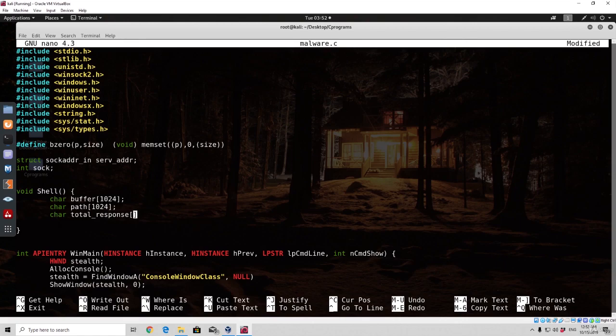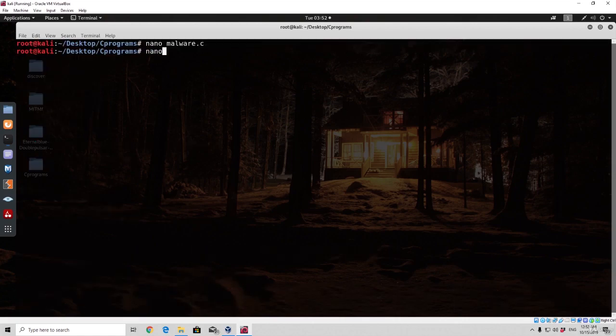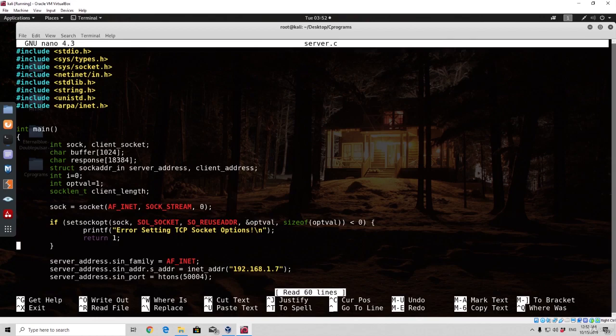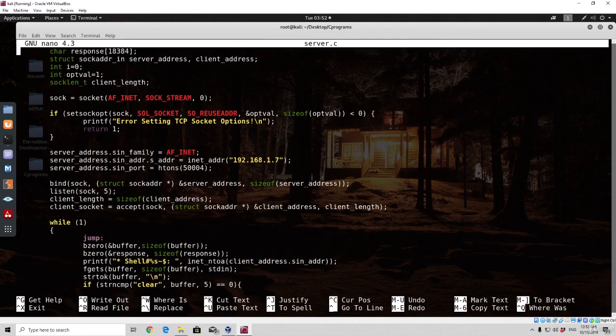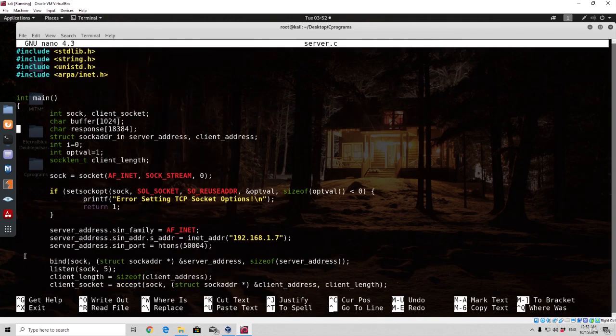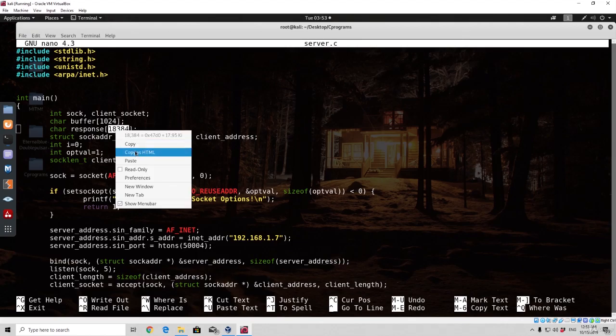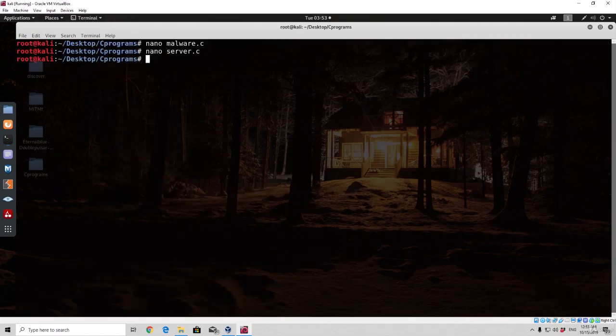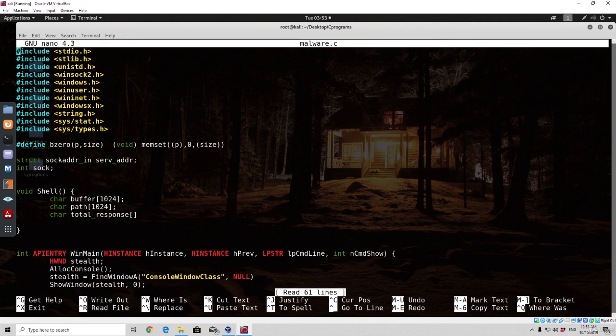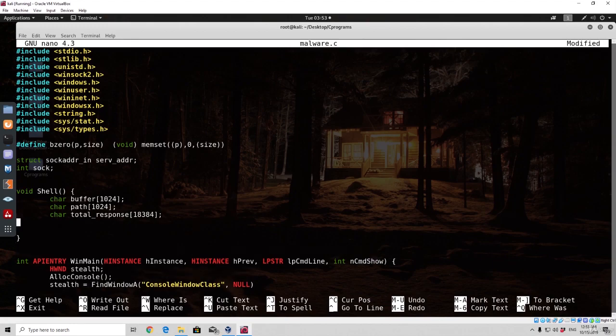In this case, let me just save it a little bit and go to the server. Let me see how many bytes we defined for that one right here. Since we defined our response, which is going to take the entire response, to be 18,384 bytes, we're going to copy that. And since the total response from our malware is equal to the response from our server, the total response right here should have the same amount of bytes. So that would be right here.